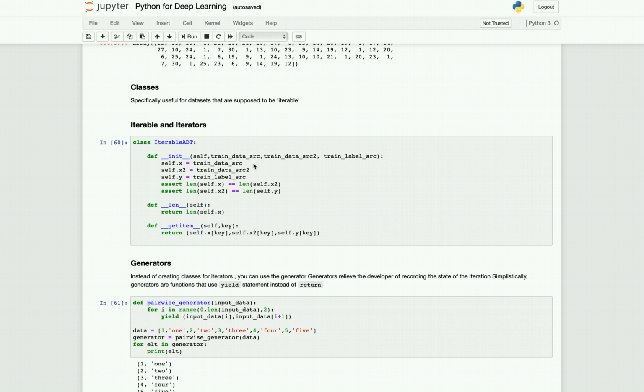I can store them in my iterator like this, and whenever we're asked to get the item for any index, say the third index, the index would be the key here, then I can return the elements at the corresponding indexes of the data and the label as a tuple. The length function here just tells me how many elements there are in the iterator. So when you're asked to create or override the dataset class of PyTorch, as you will be asked later, you will need to implement these three functions.